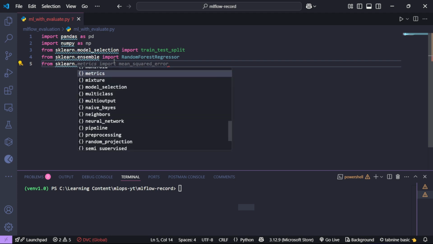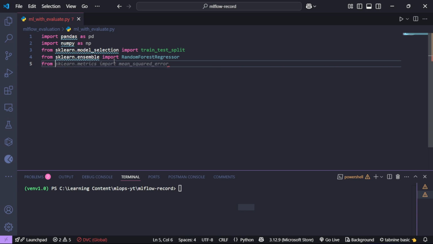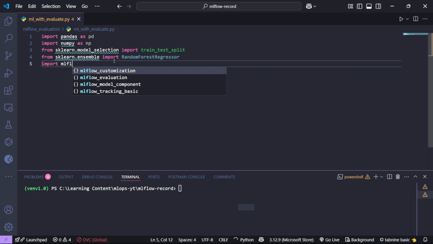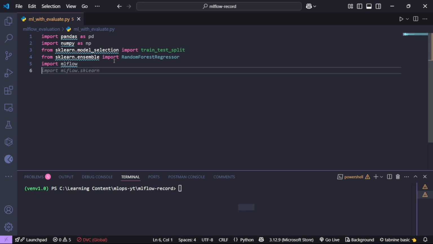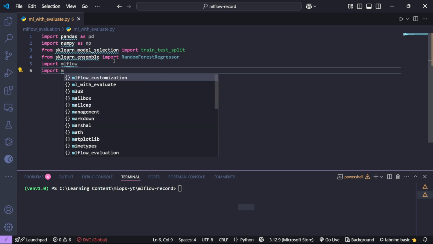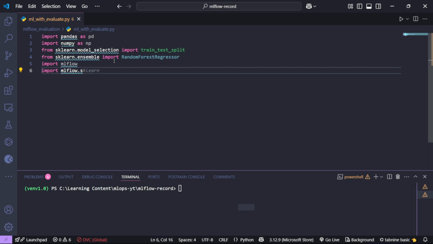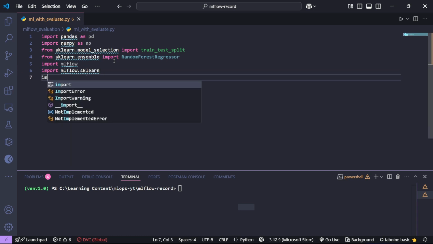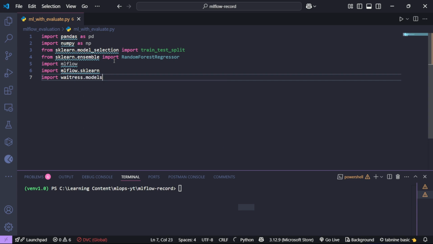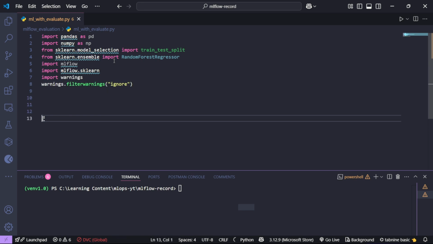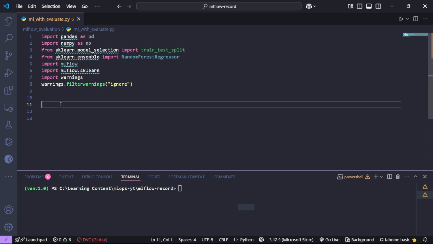So I think I need to import MLflow, not customization, only MLflow. Import mlflow.sklearn, okay? I import warnings, so you need to ignore warnings. warnings.filterwarnings ignore. So these are the steps which are going to help me ignore the warnings, okay? So I won't get warnings in the terminal.